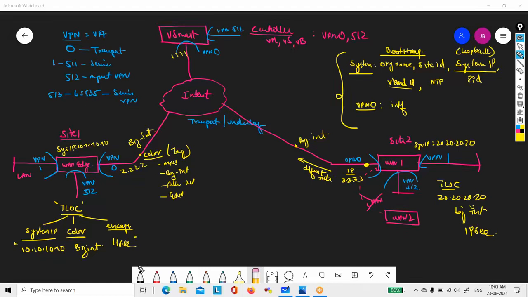Now, let's take a break here, a 5 minute break. After the break, we will continue. We will discuss next how these devices are going to connect and how they exchange information. A lot of things to understand. This is an important part. This is the brain of the SD-WAN. So let's continue after 5 minutes.